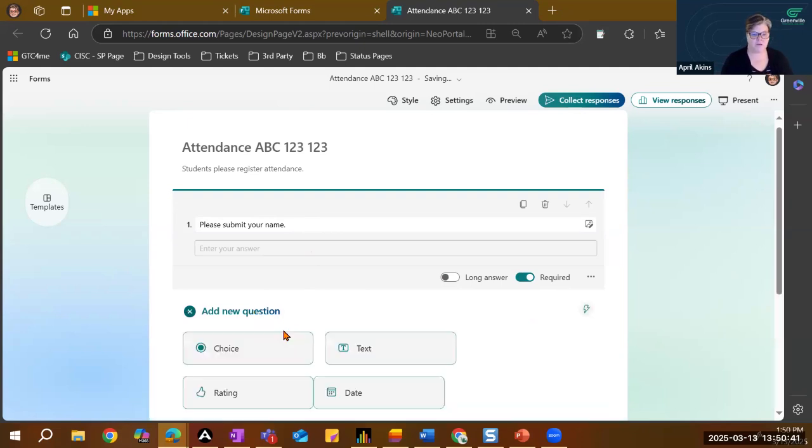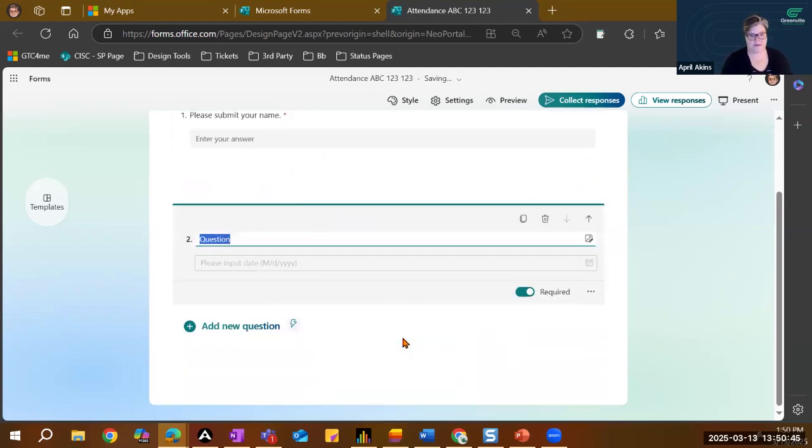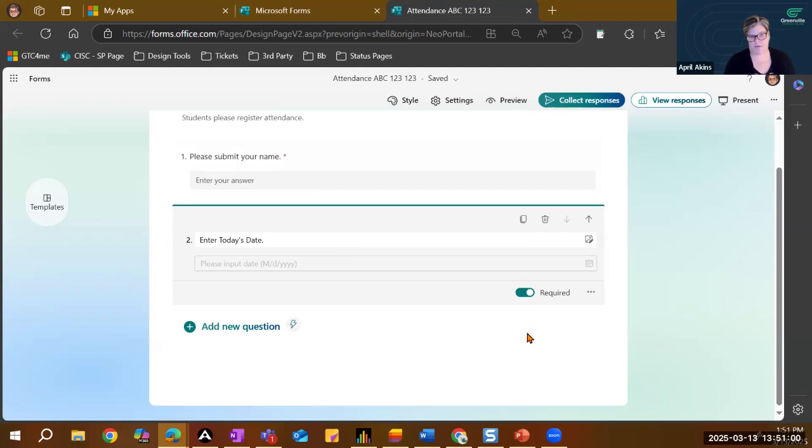Then I want to add another question to my form as well. This one, I'm going to put the date, and I'm just going to make it a date picker. So, enter today's date. That way they're registering for today's class. It's going to automatically pop up the little calendar for them. Again, I'm going to mark it required.